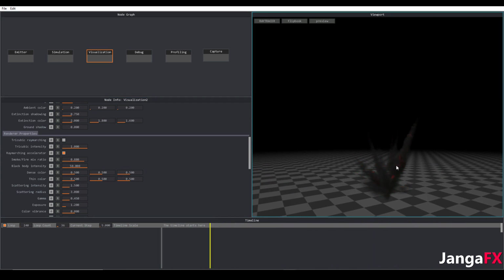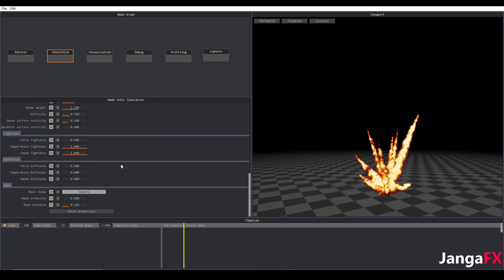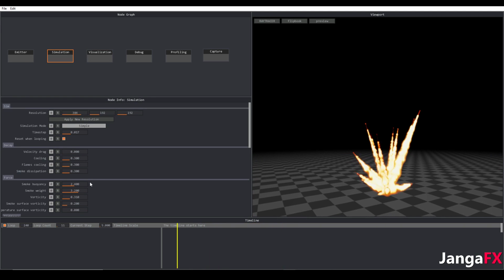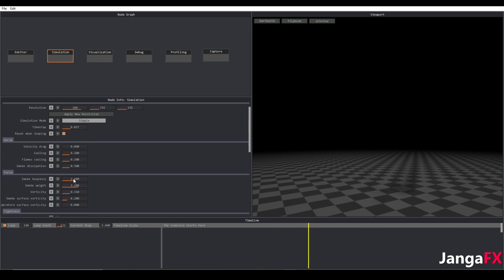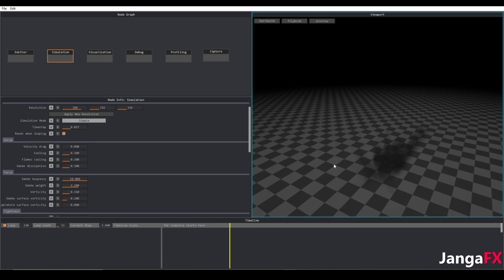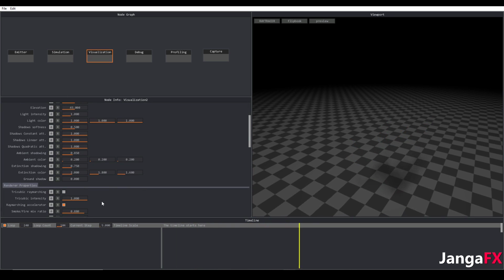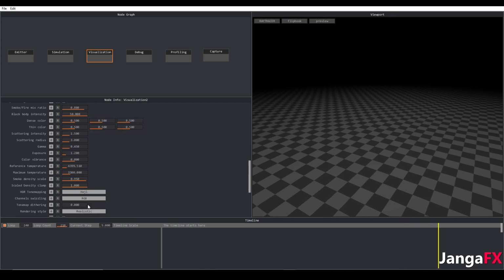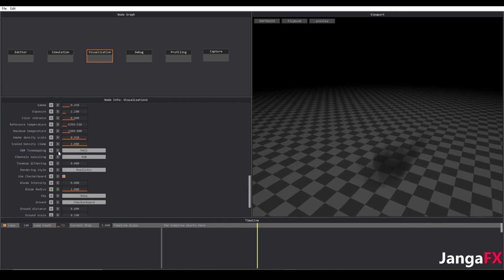So now we have some quick little fiery stuff, but then we're not having much buoyancy. So we could go over to our simulation, smoke buoyancy, increase that. We could even do something like 10. And so now we've got something like that, which might be a bit hard to see because the smoke isn't very thick. So one thing we can do as well is change our smoke density.